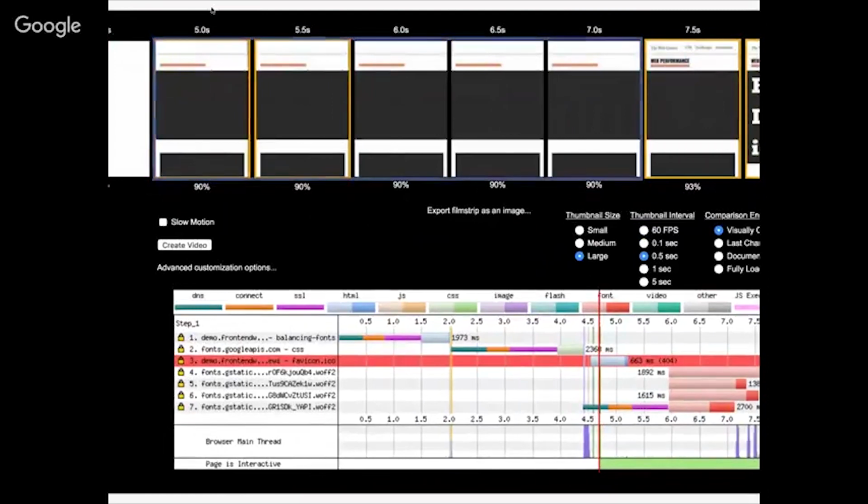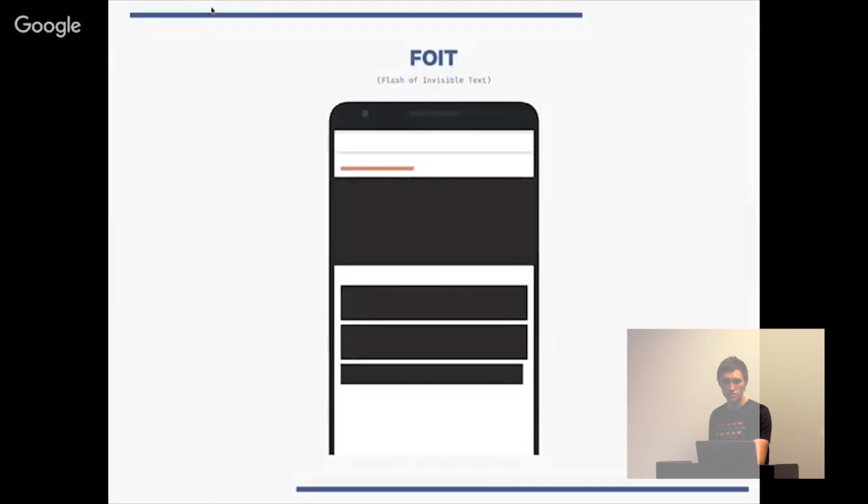And if we zoom in, you can see that we have nothing for 2.5 seconds, and then we get something. And there's actually a term for this. It's called FOIT. It's a flash of invisible text. This is different from browser to browser, but the standard is that when the browser is waiting for your web fonts to download, it's going to give it a good old college try while it waits. It's going to wait for about 3 seconds or so. And on a slow mobile network, it will be 3 seconds or more.